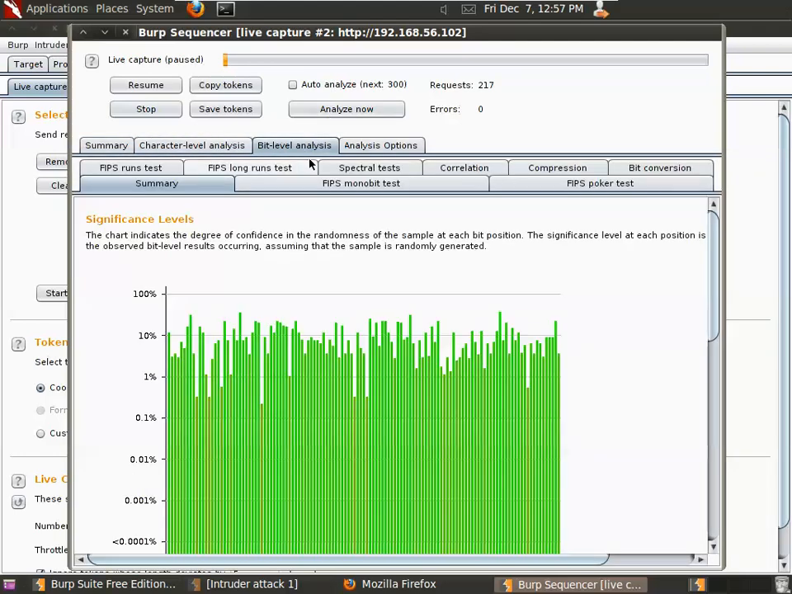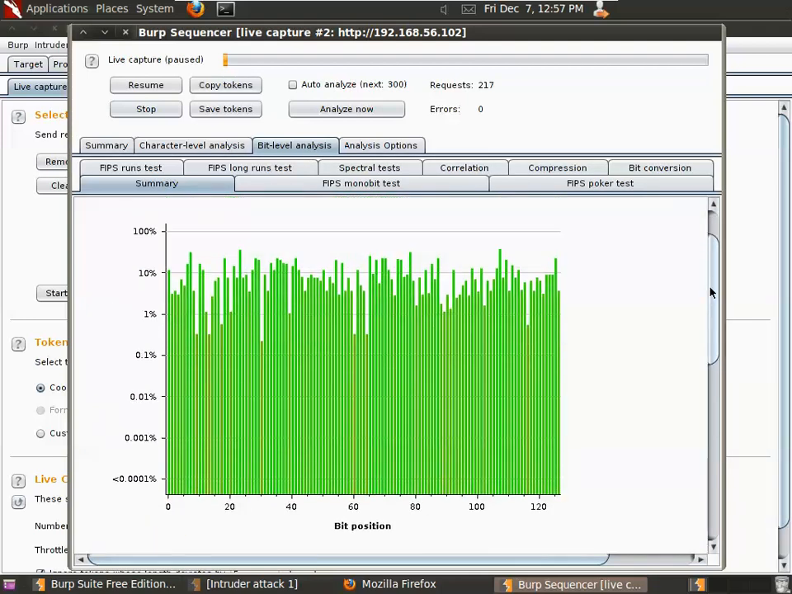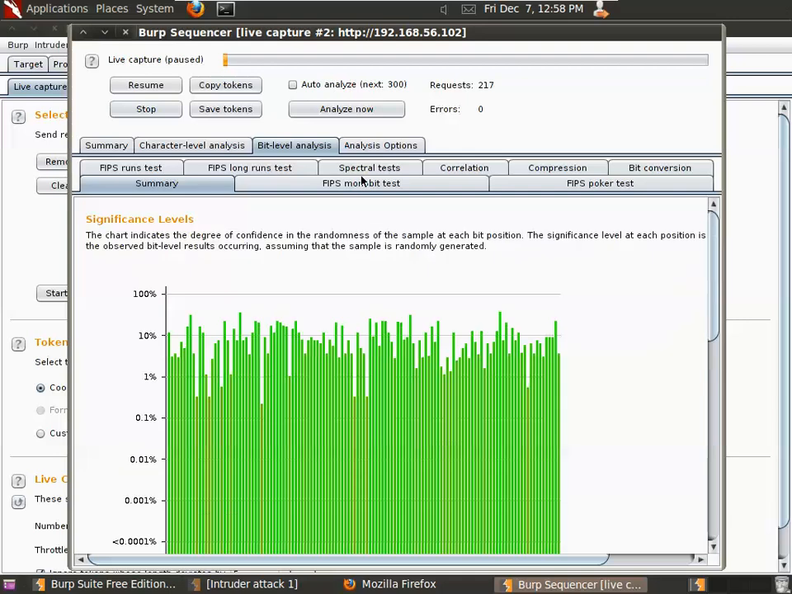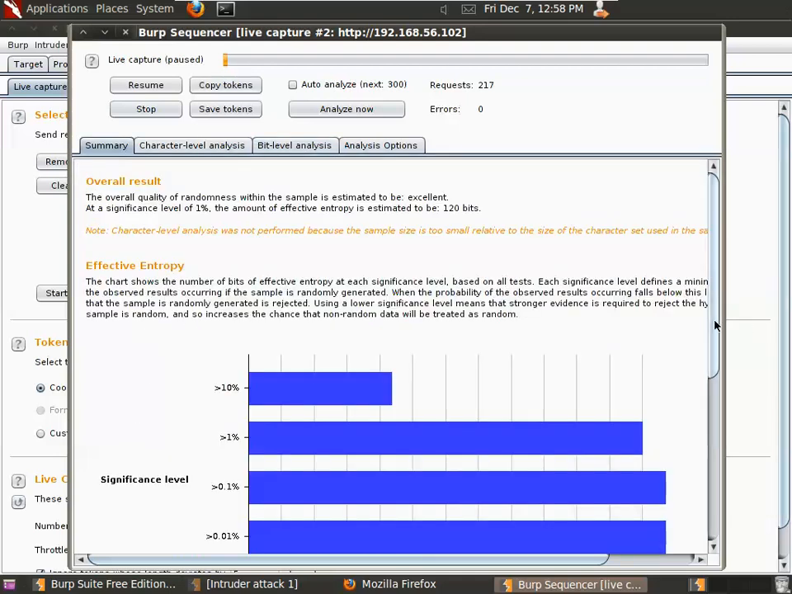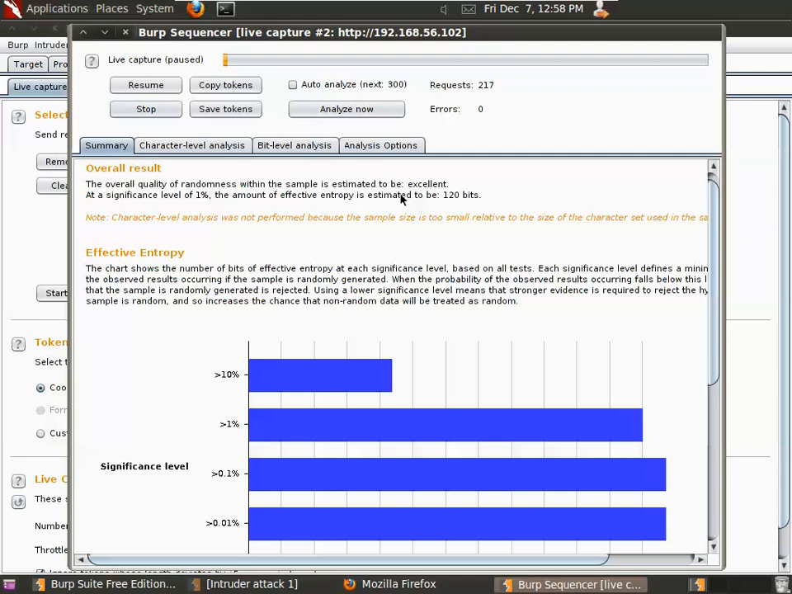I think some of these might be only in the paid version. Over here on the bit level analysis, it'll actually tell you which of the bits are most commonly used, and it turns the ones that tend to be repeated a lot red, and it'll lower the bar down so you can see in whatever PHP does, there are definitely some bits that tend to get lit up a whole lot more than random would suggest. But it's probably still random enough. And typically what I just use is the summary, and I get the effective entropy, which in this case is 120 bits. That's okay. Not the best.